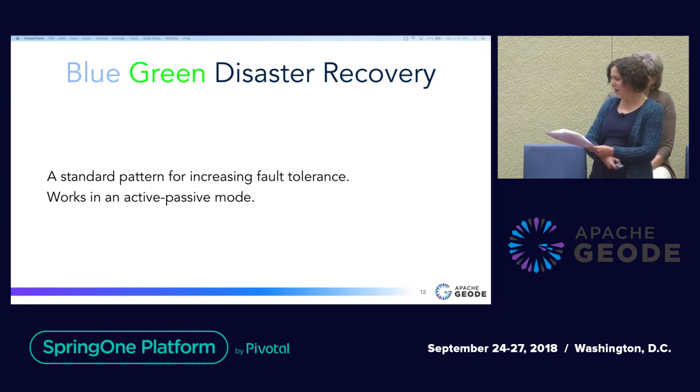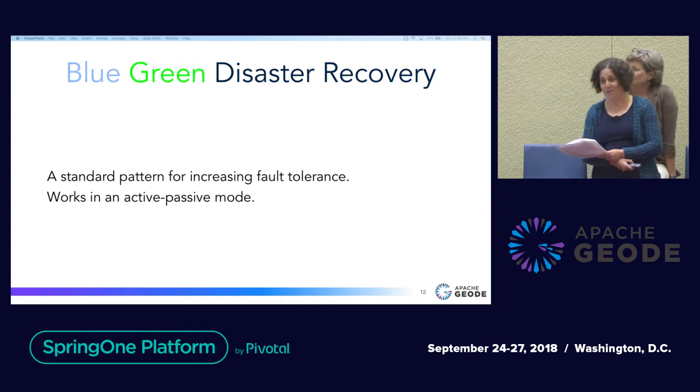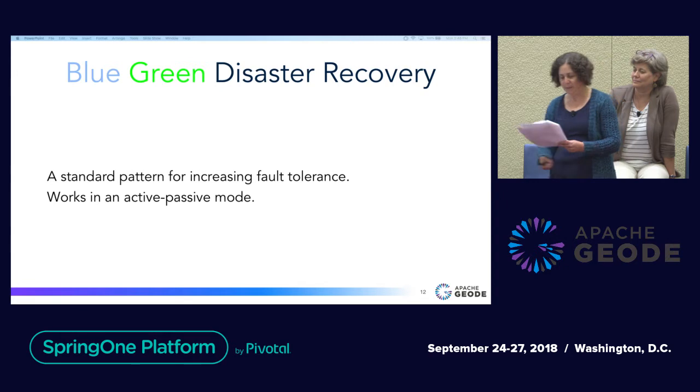One more note, there's also a design pattern by the name blue-green, which addresses the need to deploy new versions of software without any downtime. We don't have time to cover that pattern today, but yes, you can use Geode's WAN distribution feature to implement a blue-green code deployment.